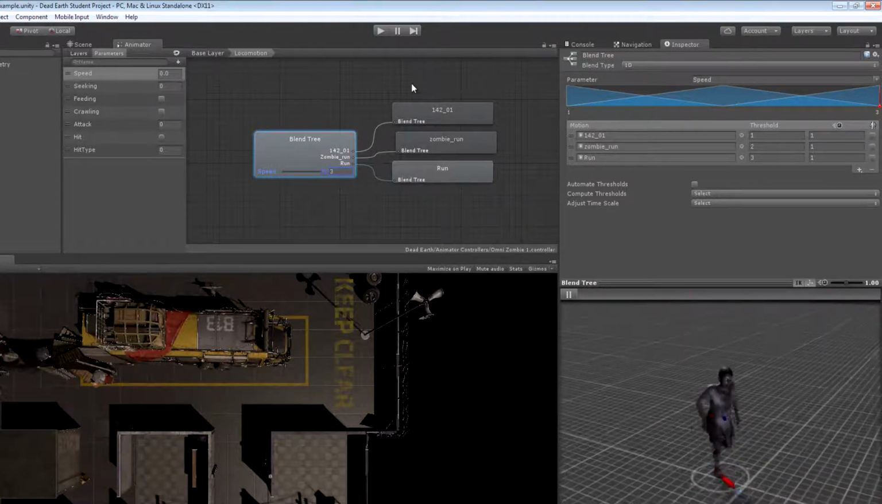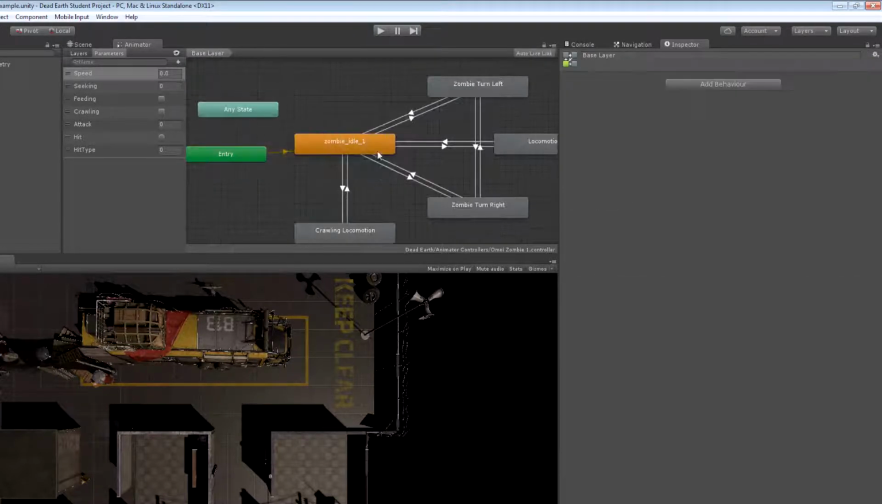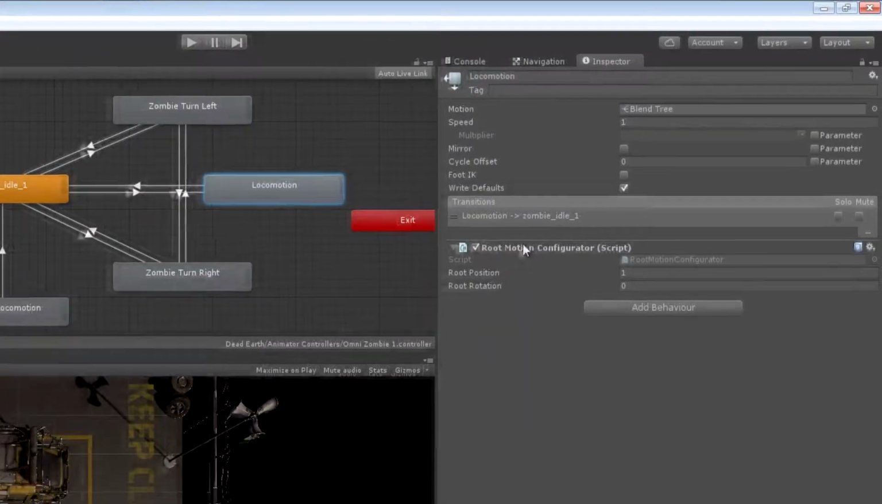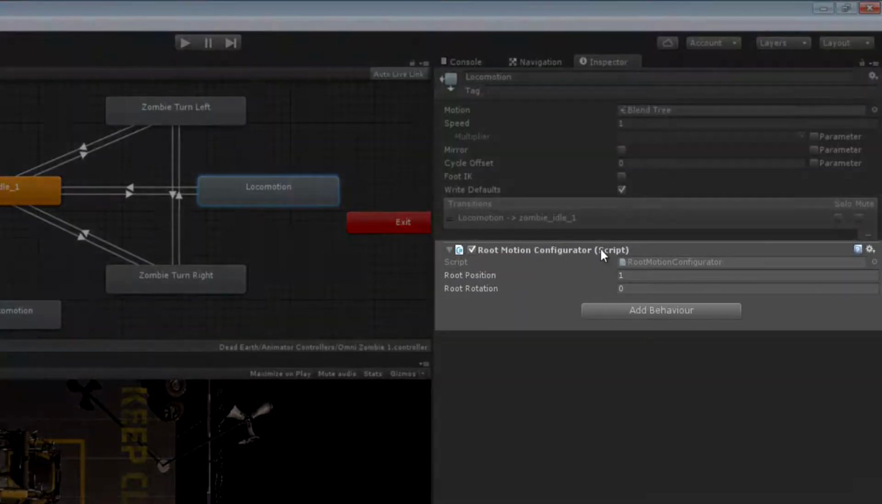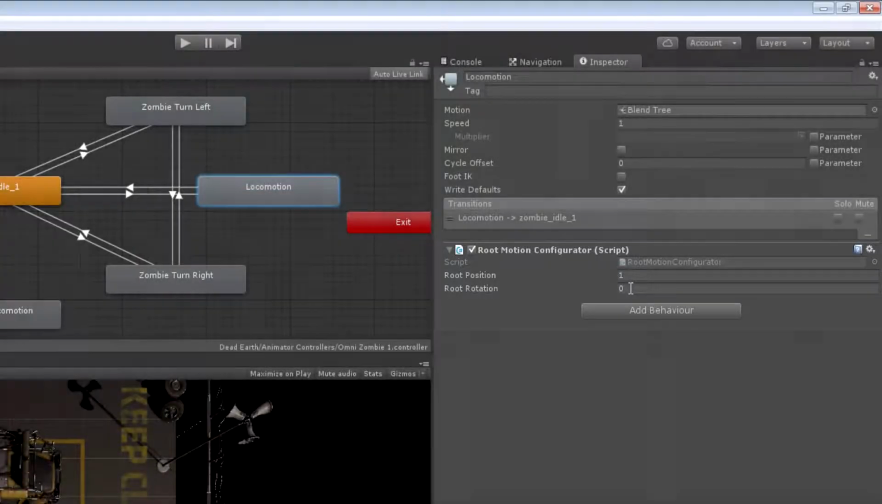The point here is that when we're in the locomotion state, you can see that the locomotion state has the root motion configurator script on it. But this time we set 0 for root rotation because we're saying there is no root rotation in our animation files. We're going to control that ourselves. So in the case of the patrol state, what this means is every frame in its update, we're going to measure the angle between where our zombie is facing and its steering target, and we're going to rotate Jill smoothly round to keep her facing in that direction.